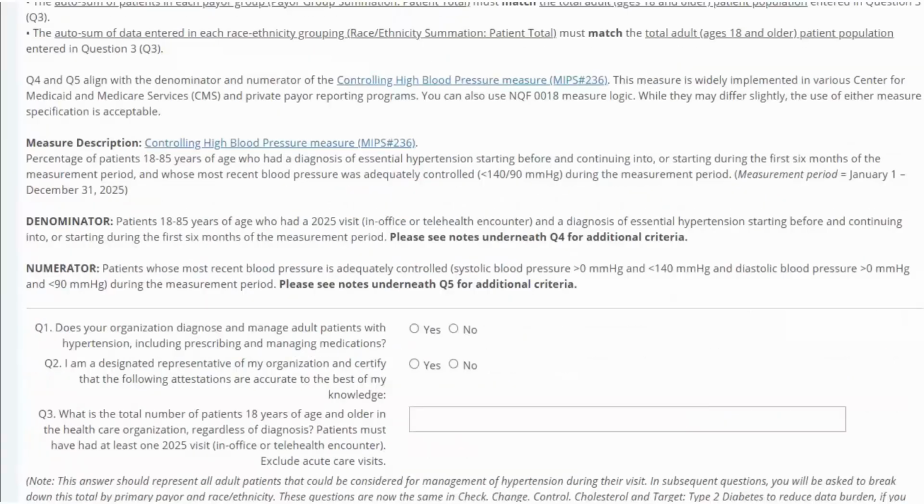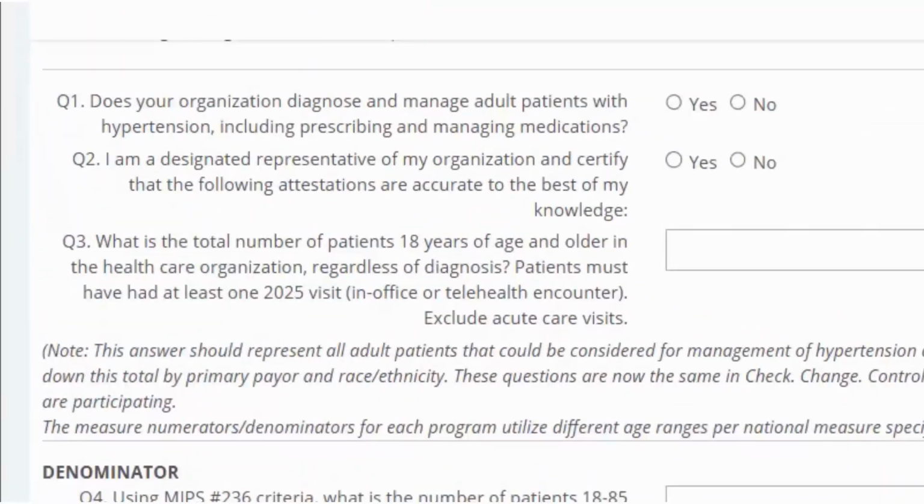The first question asks if your organization, as represented by this facility in the platform, diagnoses and manages patients with hypertension, up to and including prescribing medications. A yes response is required to be eligible for a 2026 award. The second question requires you to certify that the attestations entered in the form are accurate to the best of your knowledge. A yes response is also required here to be eligible for a 2026 award.